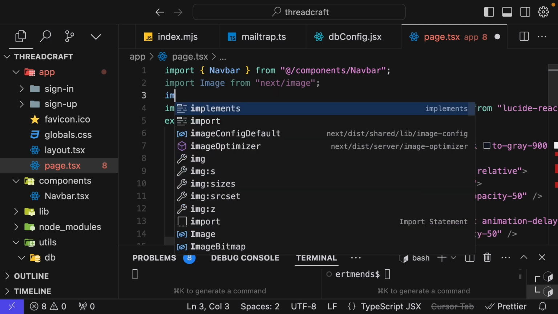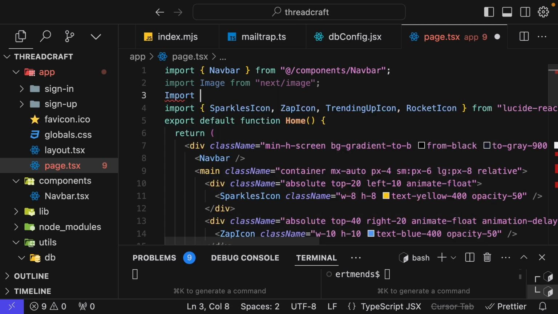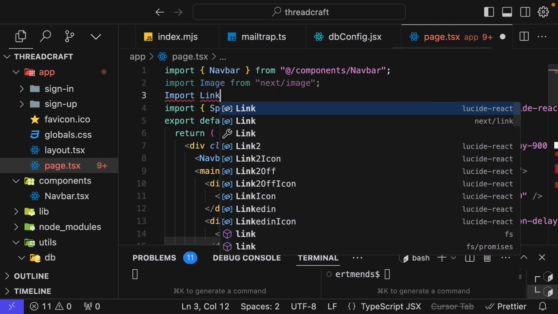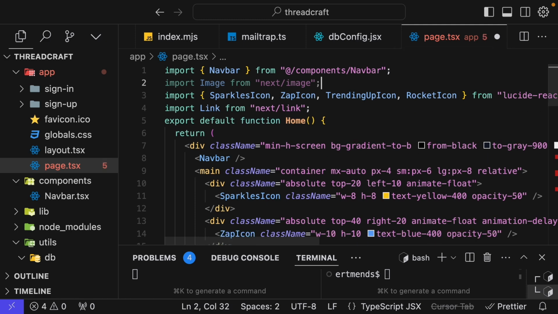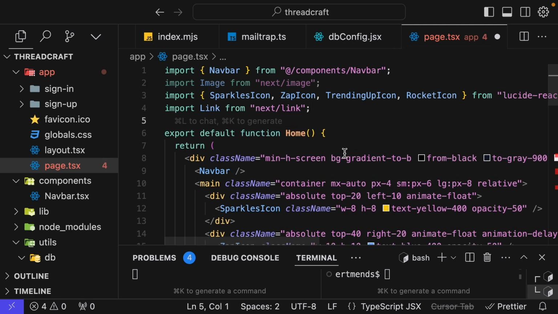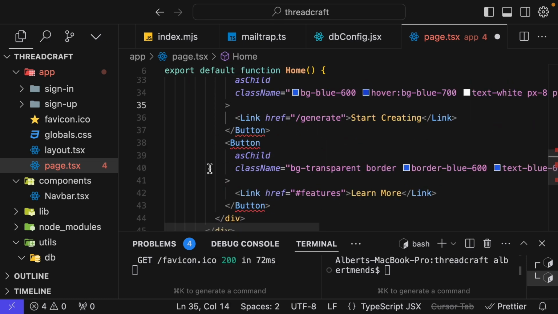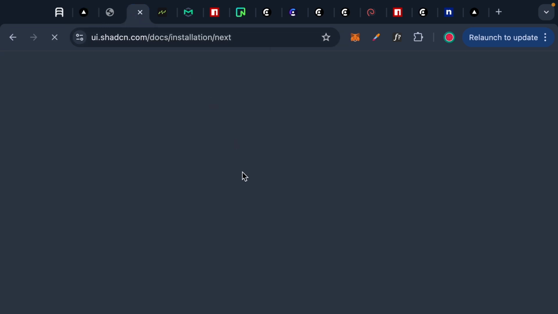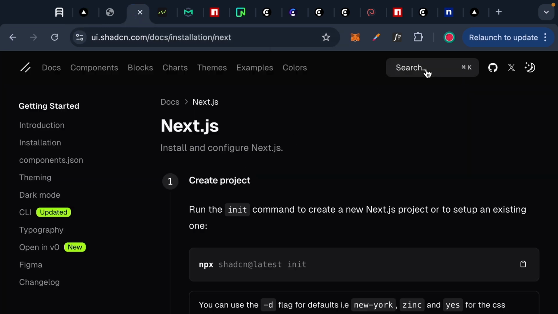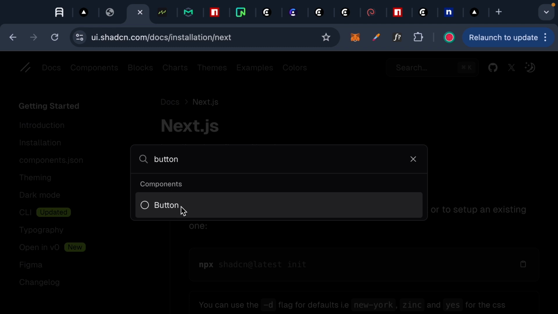Import link from next link, and import button. So this button is going to come from ShadCN. So let's move back to the browser, and on the ShadCN page, let's search for a button. So we have button.